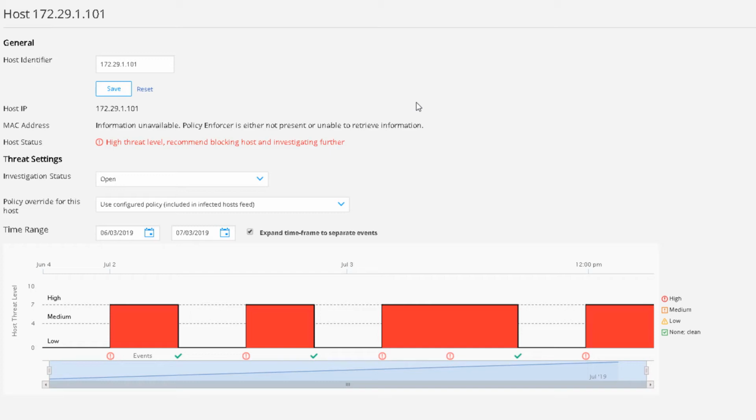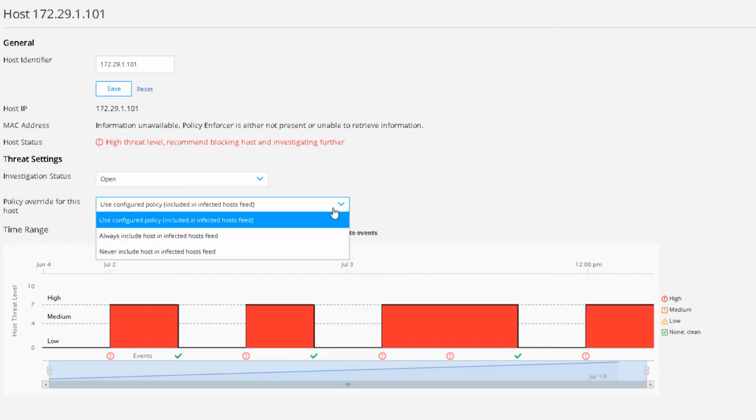Now we have the policy override for this host. The options are user configured policy, which is basically what we configured on the SRX device, or we could always include the host in the infected host feed or never include in the infected host feed. Now that can be important for certain scenarios. Say you have something that you never want communicating on your network. You could always include the host in the infected host feed.